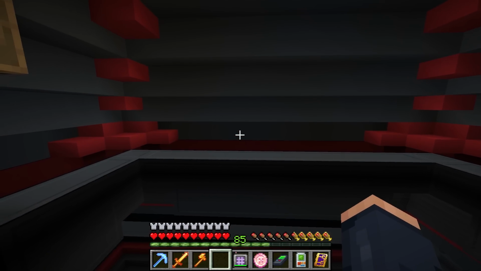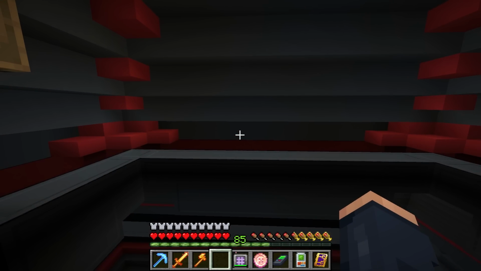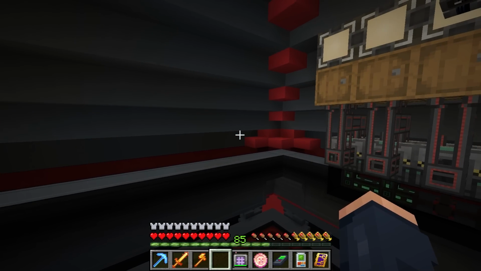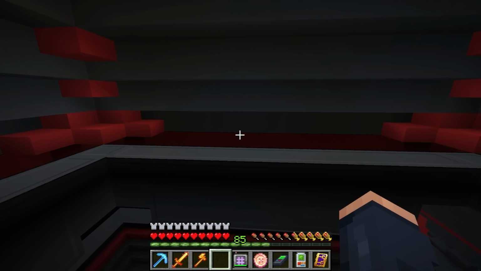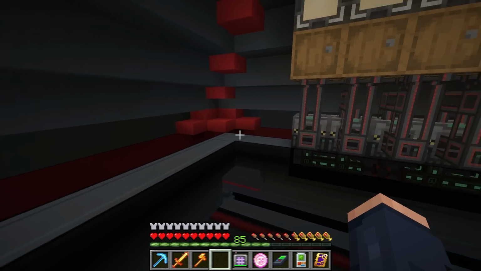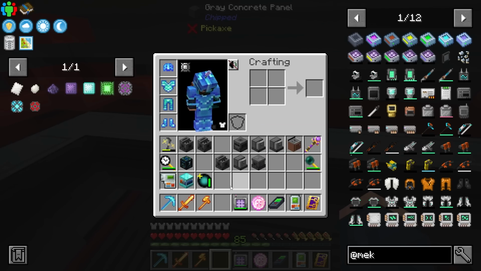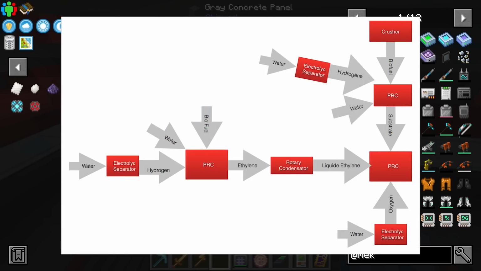So I'm using a fantastic chart to be able to visualize this on the wiki for Mekanism. Mekanism has a lot of amazing information that I 100% recommend checking out. In this situation, I have this image here. I'll go ahead and show you right now. This basically is going to show you that we have an electrolytic separator that's going to feed hydrogen into our PRC, which is a pressurized reaction chamber. Then that's going to produce ethylene.